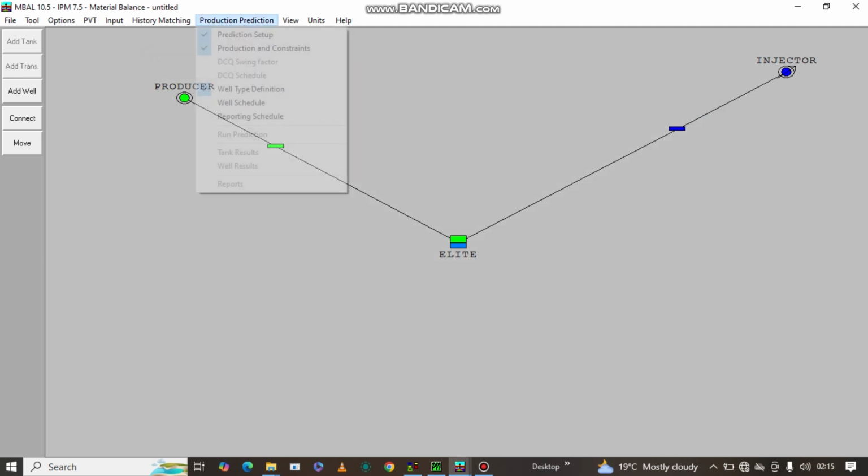That shows me that I have input the well definitions. So thank you. The next part that we are going to do is well scheduling.